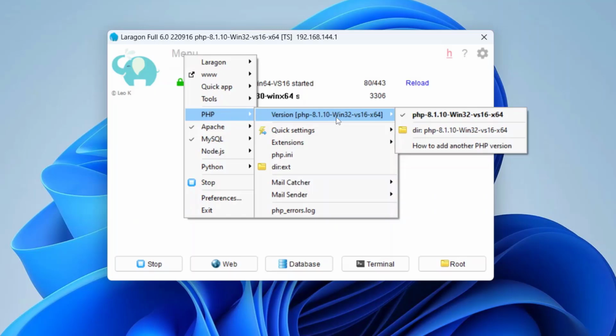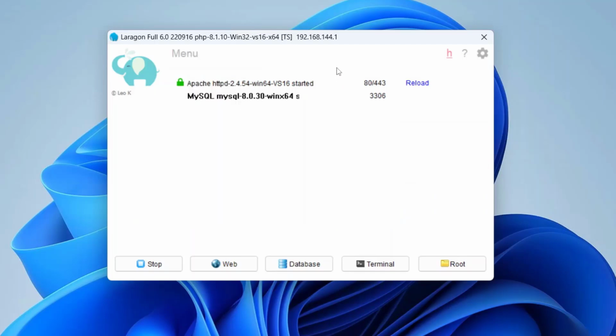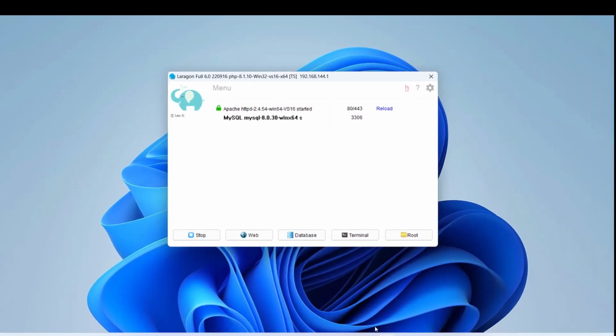As some projects are still running on a lower version of PHP, such as PHP 7.4, you might need to add PHP version 7.4 here on Laragon. We'll need to download the PHP version and store that on a location from where Laragon can find it.